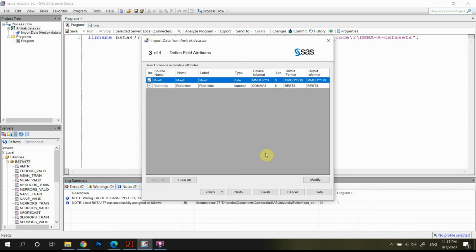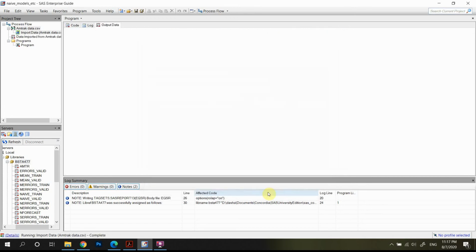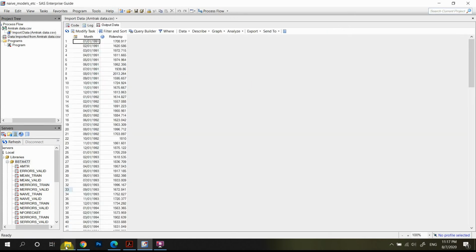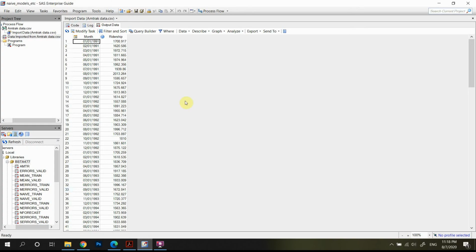So the next, that's pretty much all. It tells us that this is our month in a specific format, and this is our ridership, and next and finish. So we will have our file here, and actually if we go to this folder, we can see right now that we also created a SAS file. It says SAS dataset, right? Amtrak data. So that's how it works.